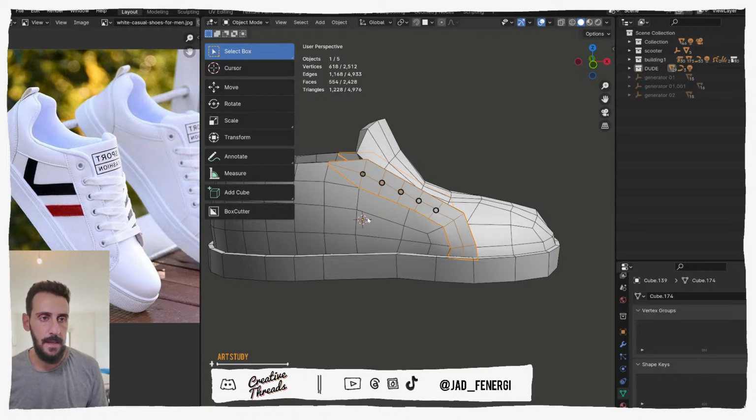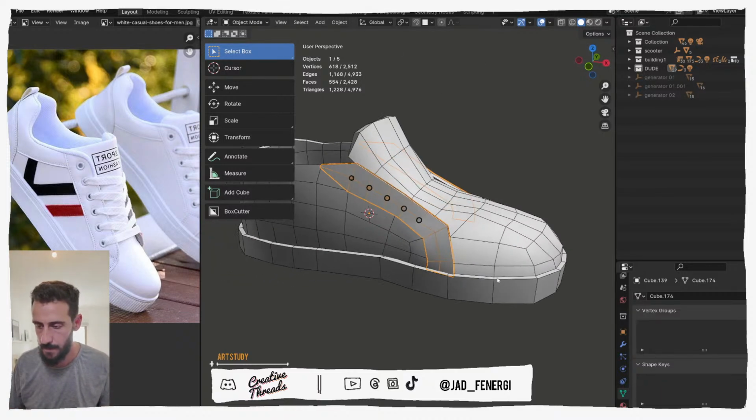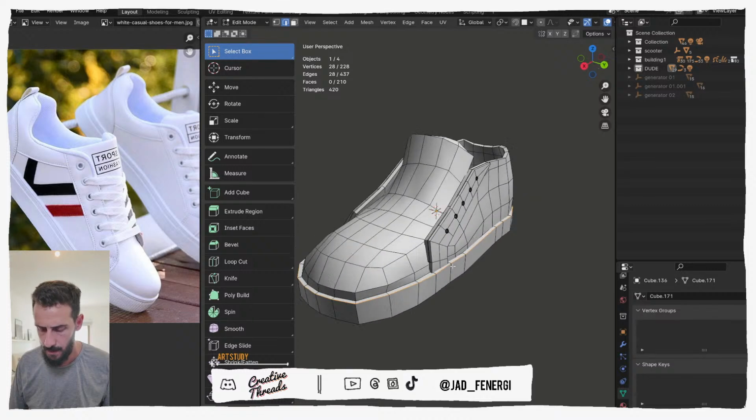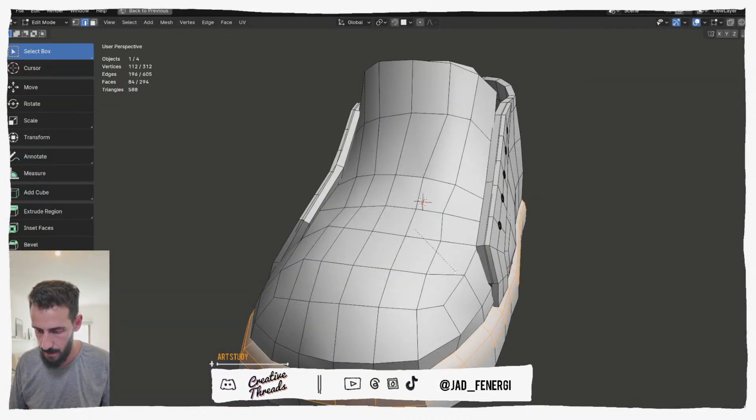And finally, are we still online? Yes, we are. All right, I'm gonna pick this guy. I'm gonna select these edges. I'm gonna bevel it a bit. Pressed Ctrl space by mistake, but that's fine.